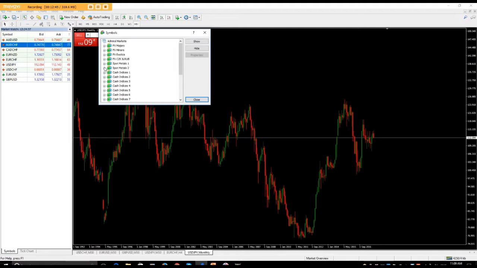But anyway, we get to spot metal. These are the gold and the silver. We also have palladium and platinum. We've got the indices: the DAX, the Dow Jones, the FTSE 100. We've got bonds, the bunds, the UST notes. We've got the Brent crude oil, which is the UK one, and the WTI, which is the American oil.